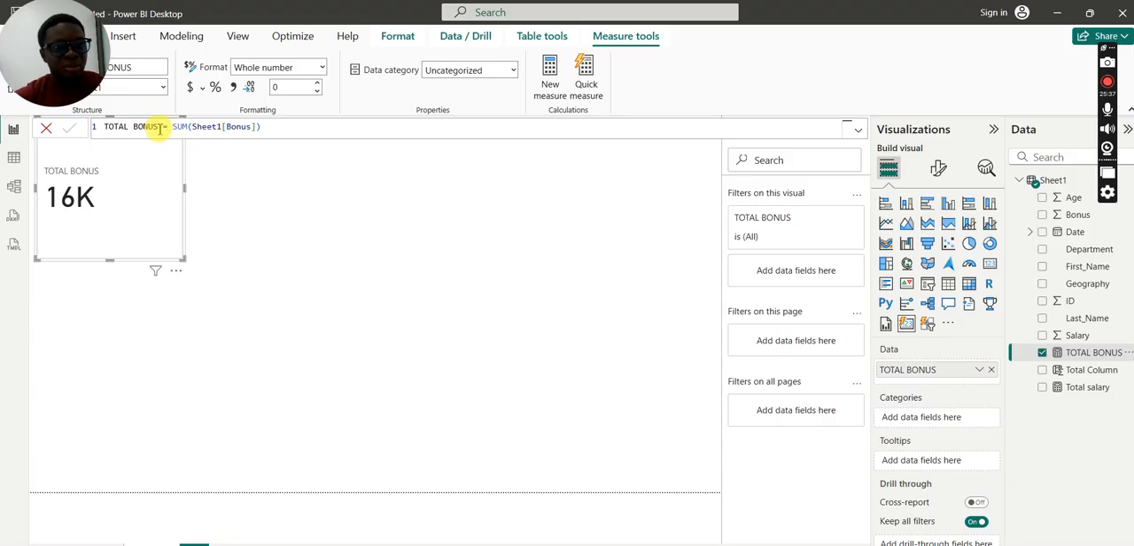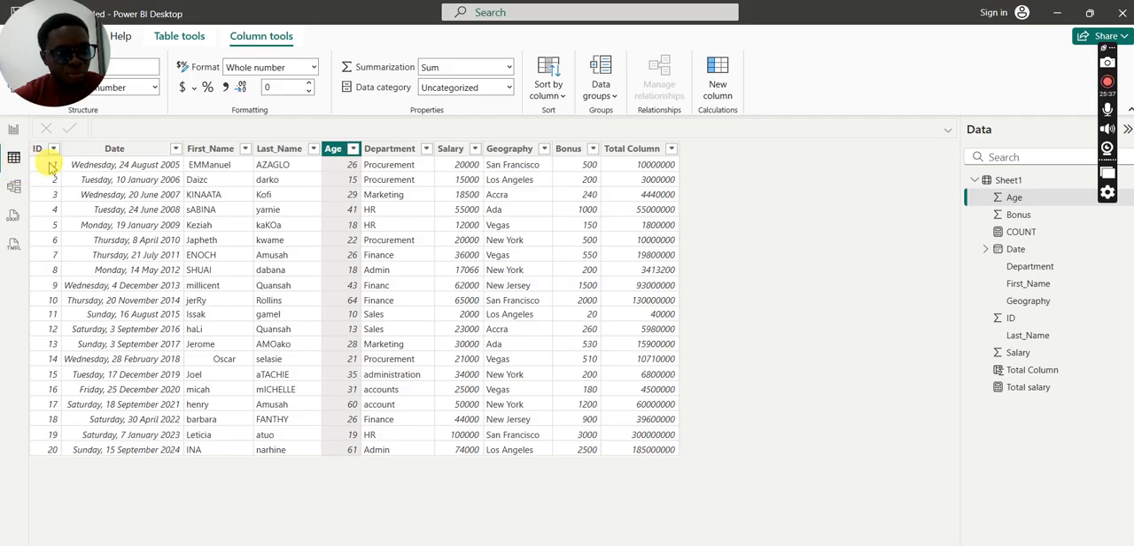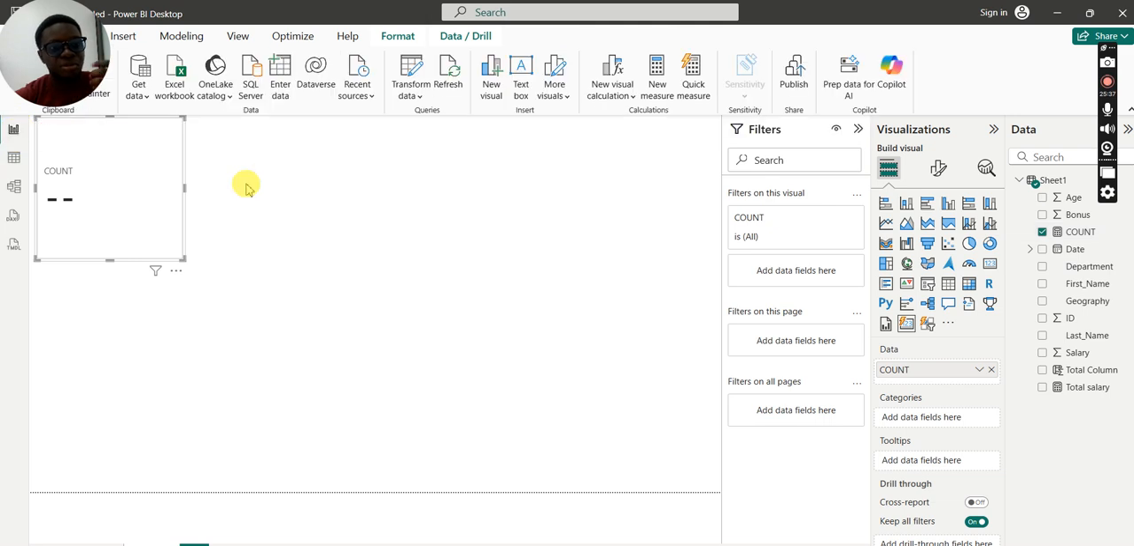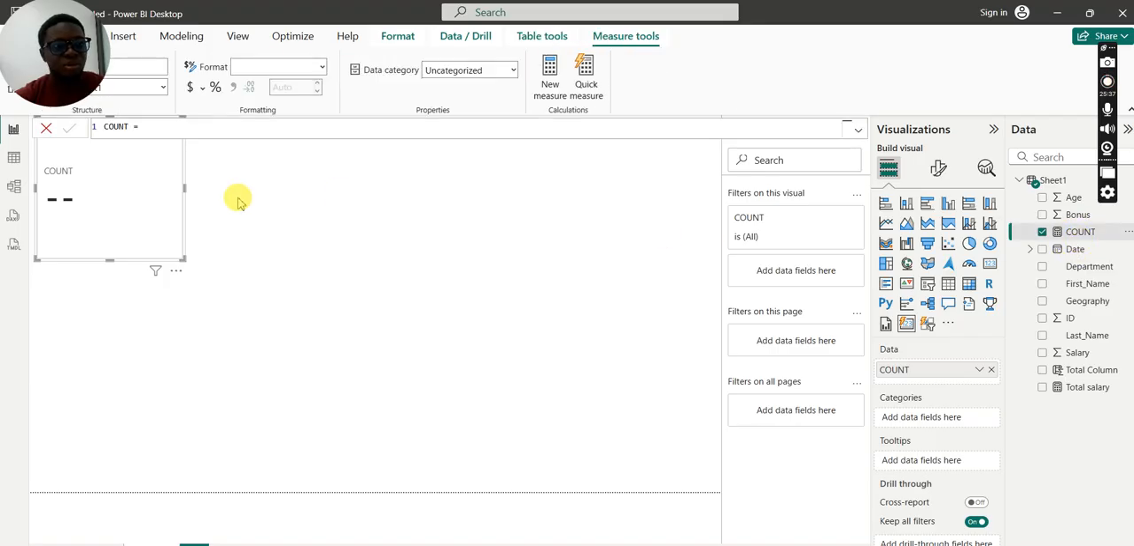Let's start with count. What I use count for personally is to count the number of rows. This is my row, from 1 to 20, this is the number of rows. Sometimes you can have the number of rows exceeding 20, going into the hundreds and thousands, and you're not sure. So you want to know how many rows you are working with, and the count will help you do that.